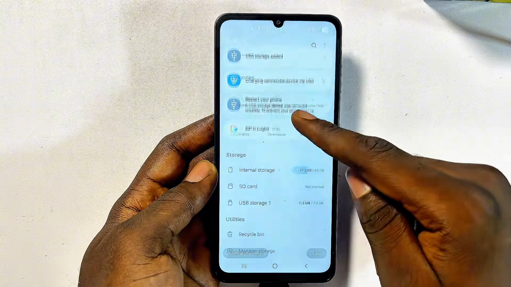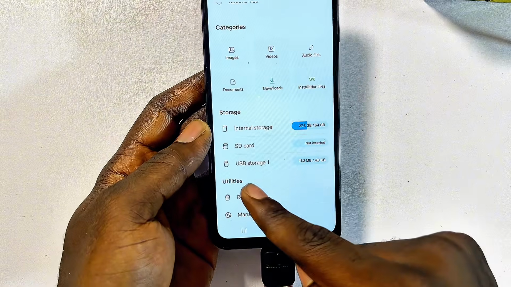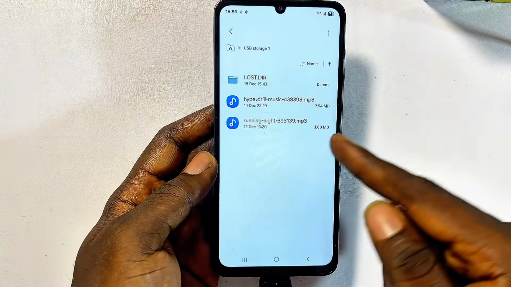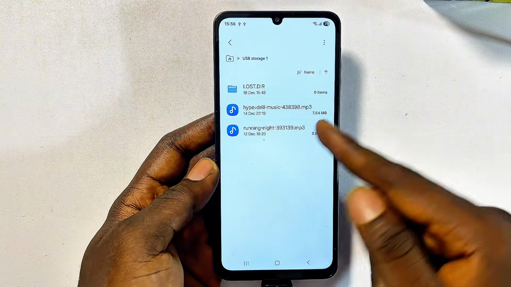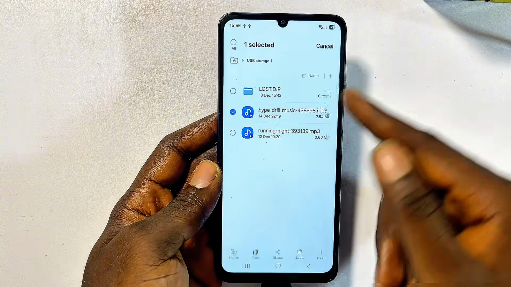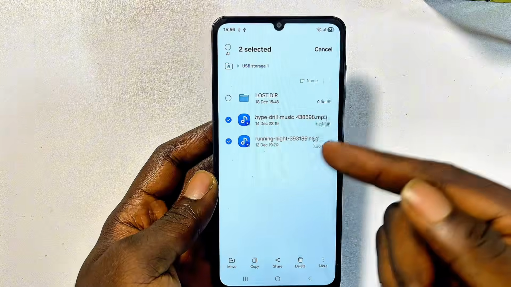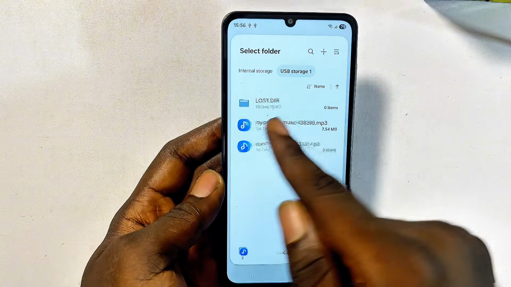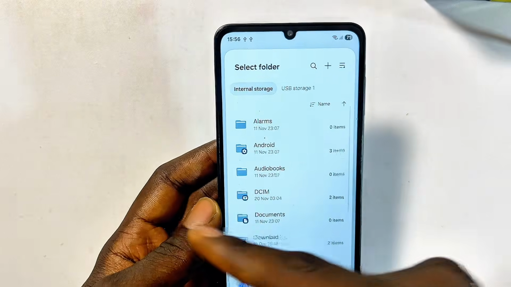But if your USB drive is in the right format, you should be able to find the USB storage option over here. Mine is literally over here. I can go ahead and open it up and then just send or transfer files from the USB drive into my Android. So I can just select the files I want to transfer to my internal storage and then just move or copy them. So I can actually just move them into the internal storage option over here.